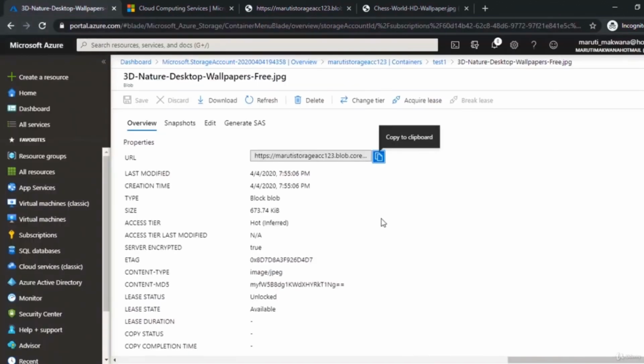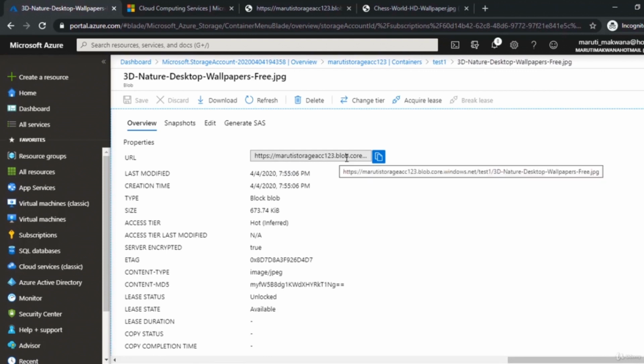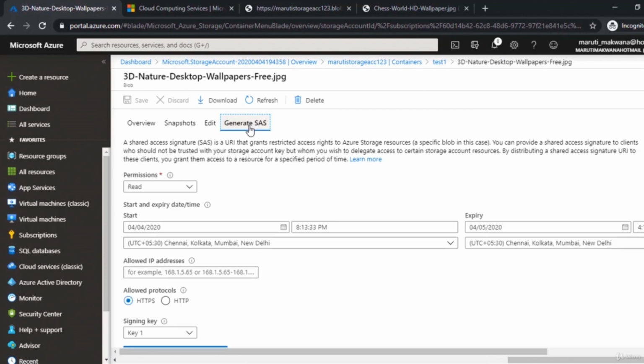So the logic says that you cannot access this without a proper token. Now how can we use a token actually? To understand this, on the same page, I am clicking on the tab which is Generate SAS. Now I'm generating a SAS, and I can control which kind of token permissions I can choose. Let's say I'm giving read access only right now.